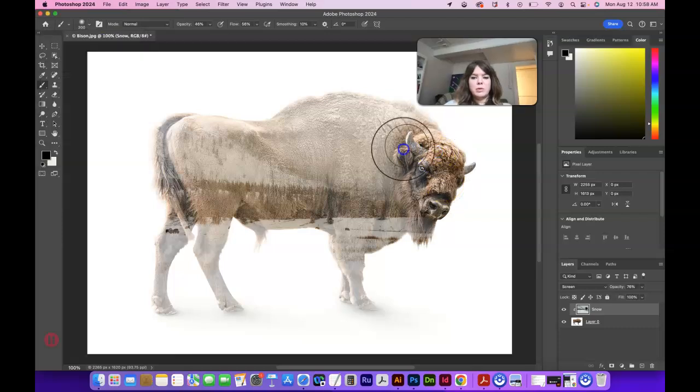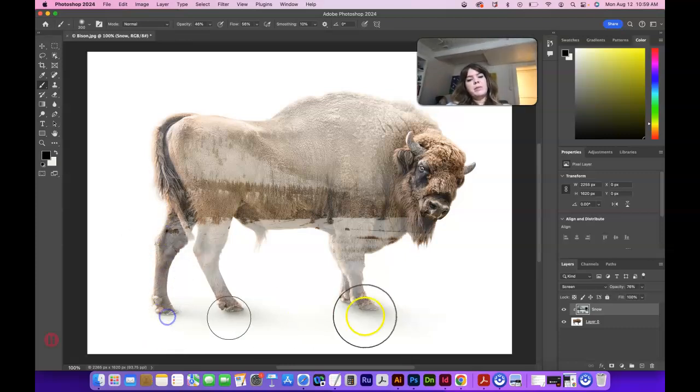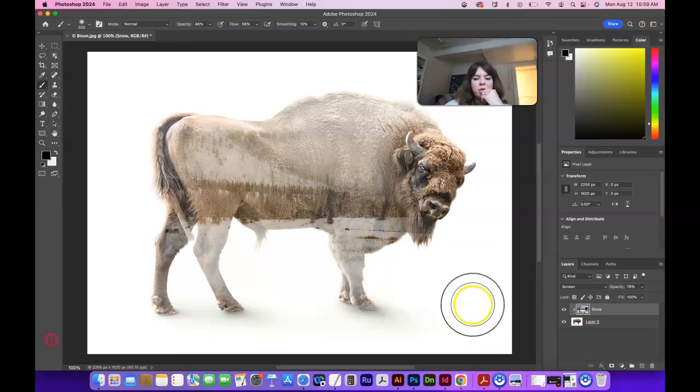That might help us feather it out, and then maybe I want to feather out these legs, and I want to bring in some details on the bison on the rear end area, and maybe the back leg a little bit. But one thing with the background photo is, I don't really like the placement, so I can use the move tool and just make sure I'm on that snow layer.